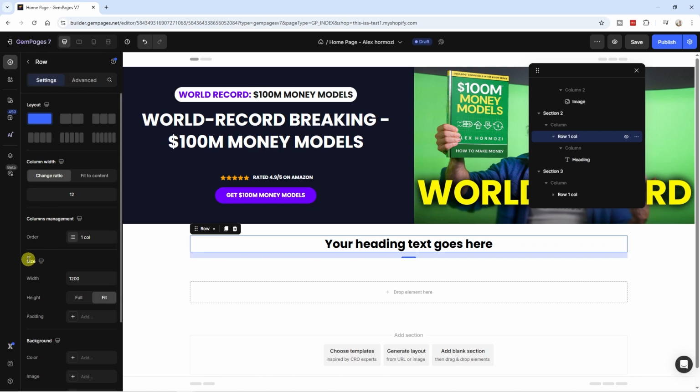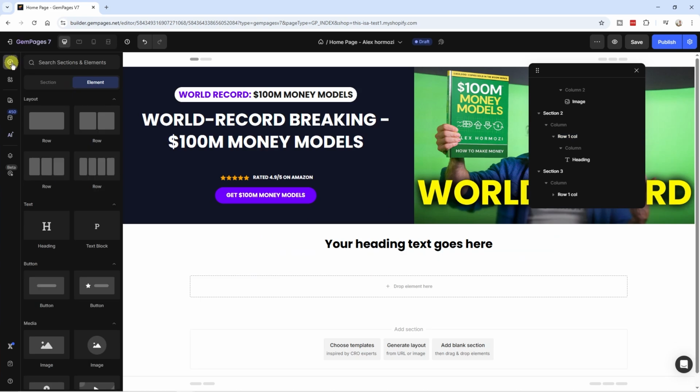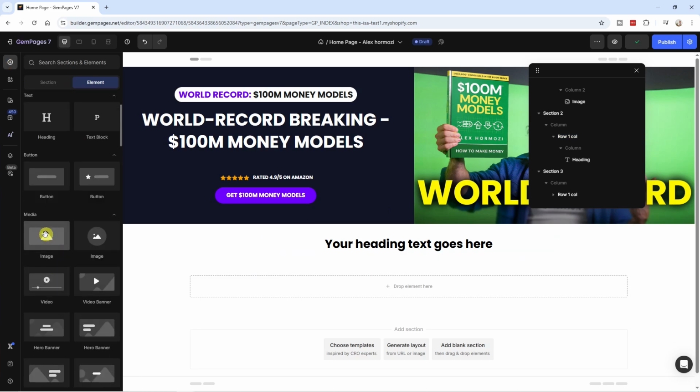So let's say we want to decrease the width. Now it's 1200. Let's say I want to decrease it to 800. And as you can see now, the row element is 800 pixels wide. So as an example, let's add another element here, and I'm going to add an image element.